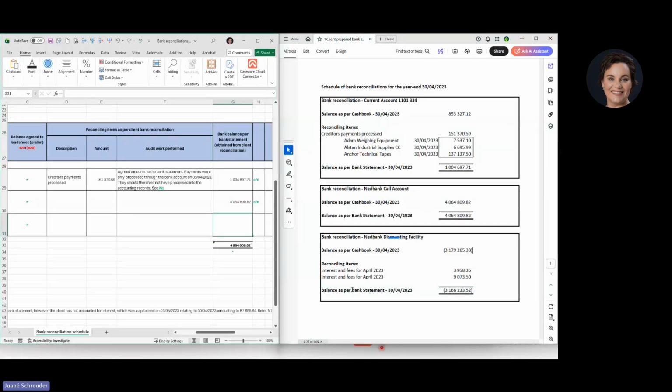So here we have per the bank statement, and the balance that they've got there is, we can see there, again, a negative 3166233.52, and that's the balance. Now, important, you can probably see this yourself, but you can also clearly see that there's a difference. And it's actually not a surprise because we can also clearly see there are two things that make up the difference between the two. So it just says interest and fees for April 2023. So what is this about?